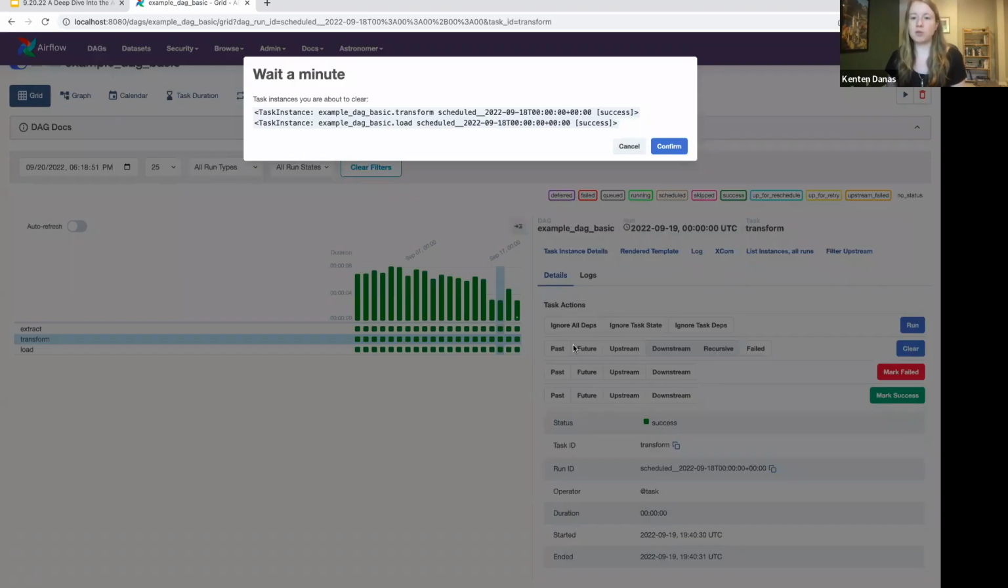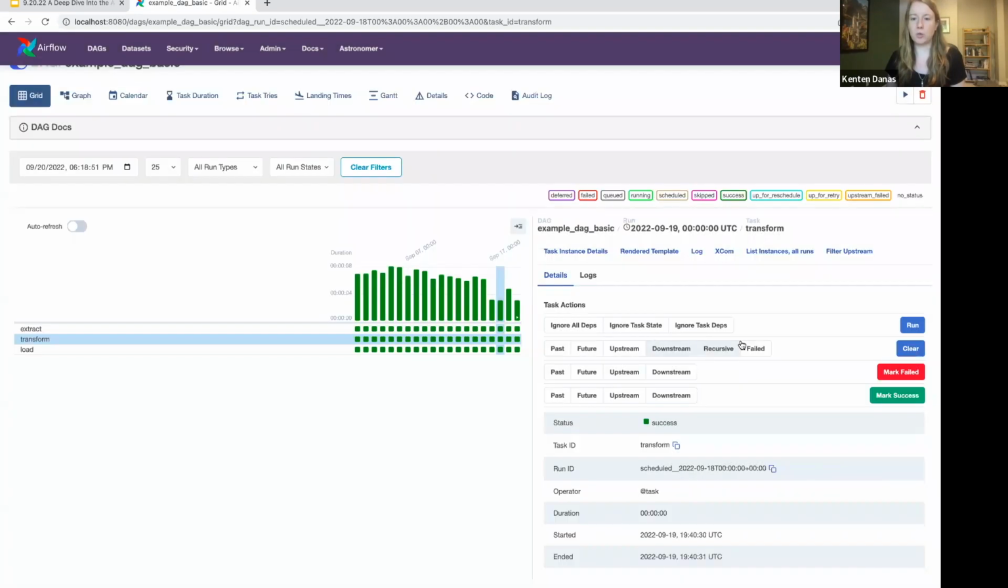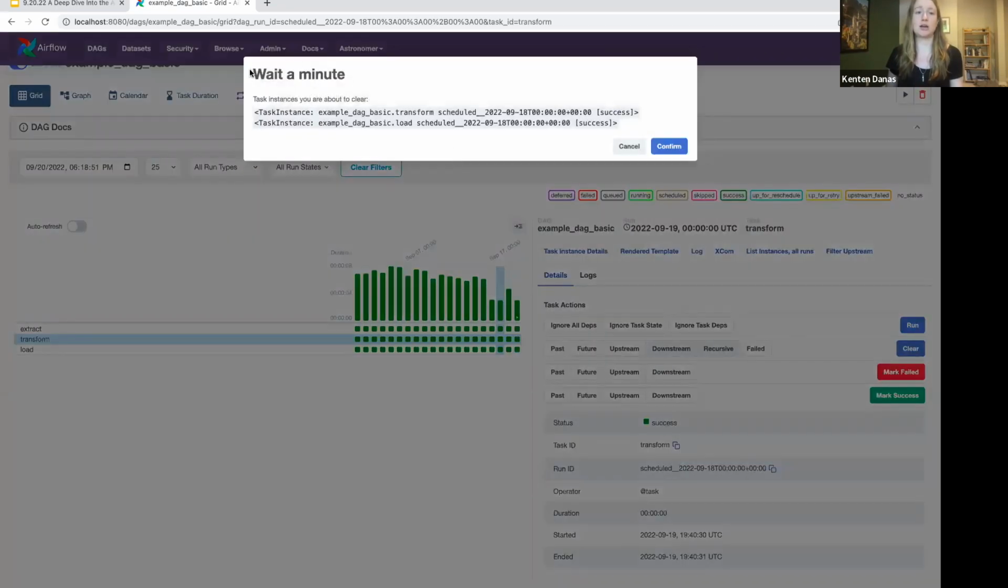You have a whole bunch of options you can see here when doing this, which will determine what is cleared. So whether or not I clear everything upstream or downstream, only failed instances, things like that. So when you're doing this, always make sure to actually check, do what it says in the UI and wait a minute, check which task instances are going to be cleared and make sure that it's what you want.